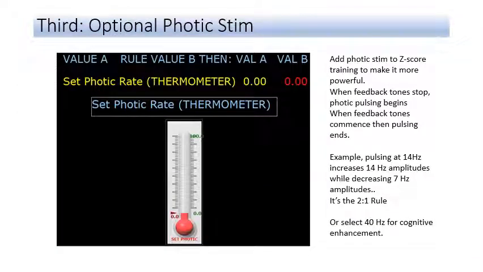This is the photic stim tab. Now you can set that thermometer to any range you wish. For example, if you set it to 14 Hertz, it will increase 14 Hertz amplitude while reducing 7 Hertz amplitude. It's the 2-to-1 rule. Or train at 40 Hertz to improve cognitive performance, if that's what the client needs.